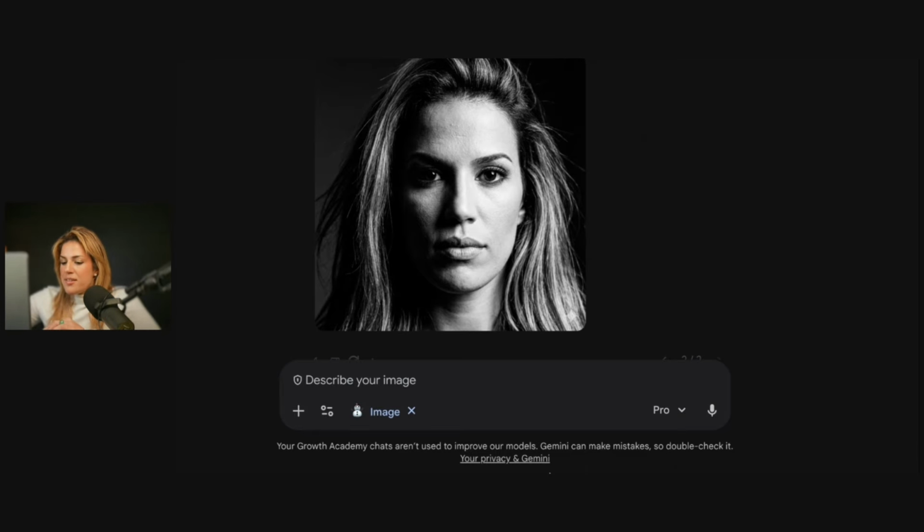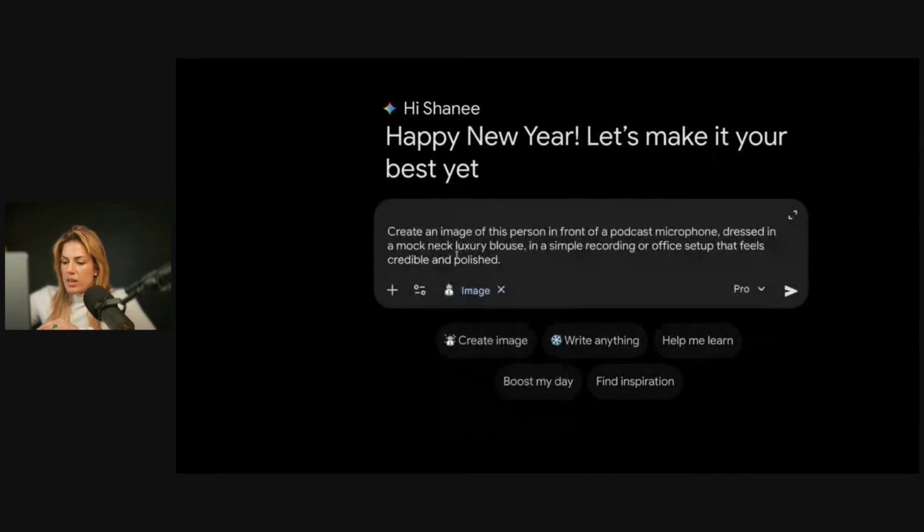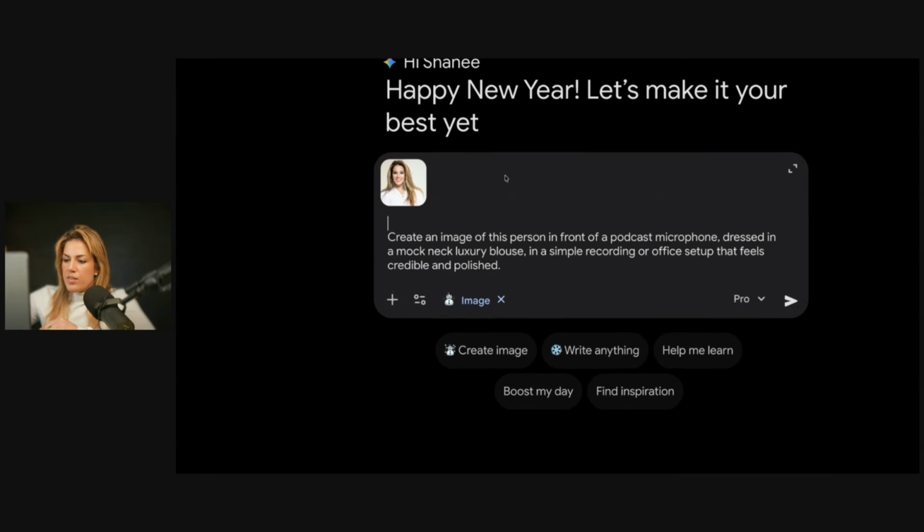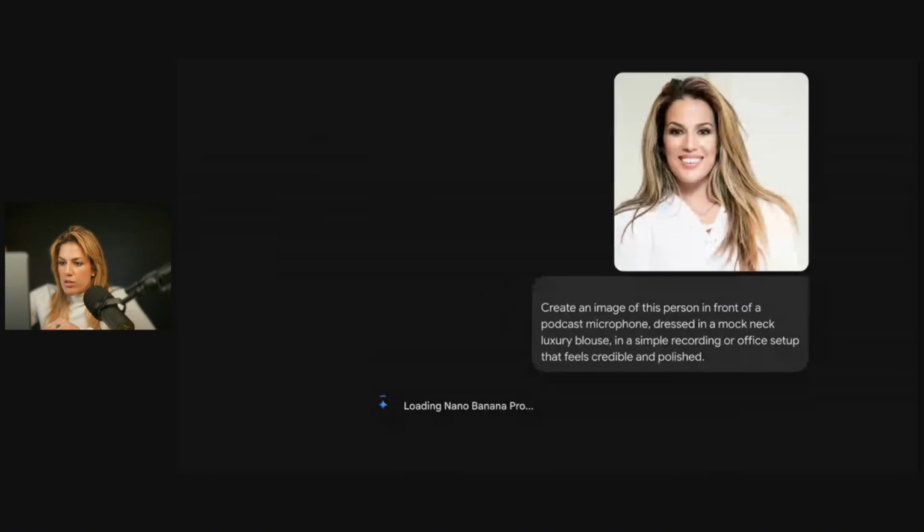All right, let's do the last prompt. We'll do a more motion one. You'll click create image, which you could do also by clicking tools. You could also just click here, upload the exact same headshot. This is: create an image of this person in front of a podcast microphone dressed in a mock neck luxury blouse in a simple recording or office setup that feels credible and polished. This should be like I'm being interviewed on a podcast. We'll see. And we'll do the same for chat.